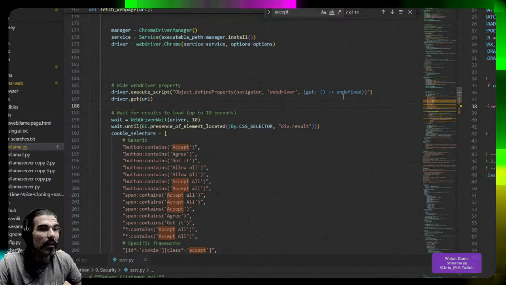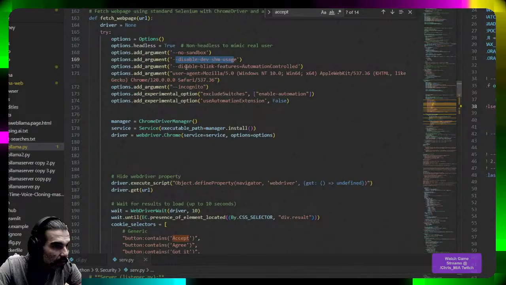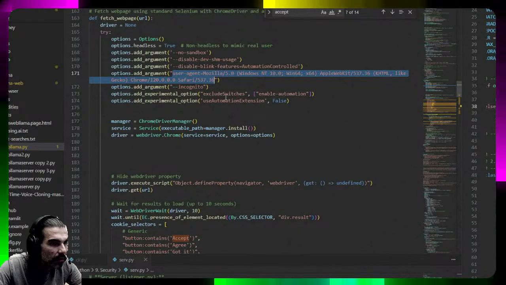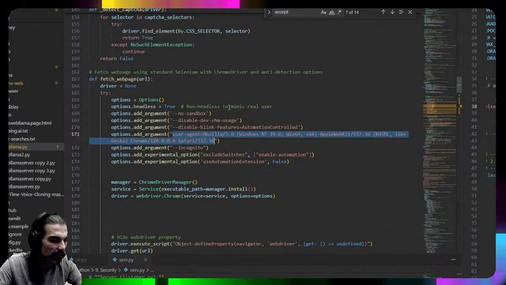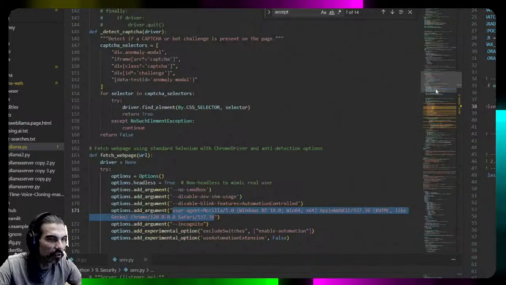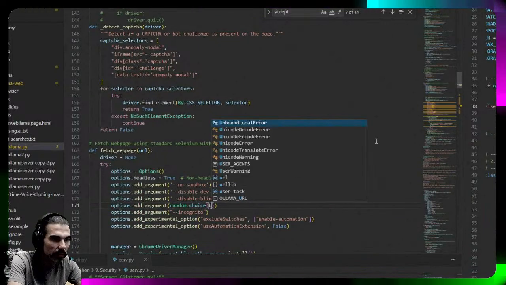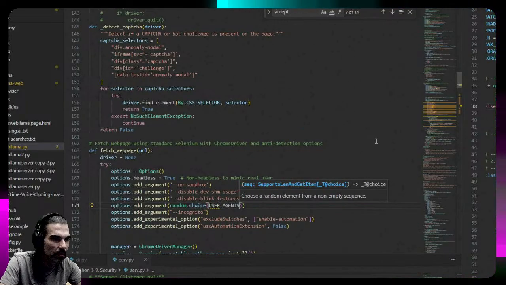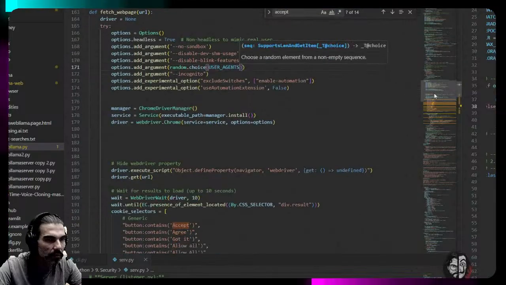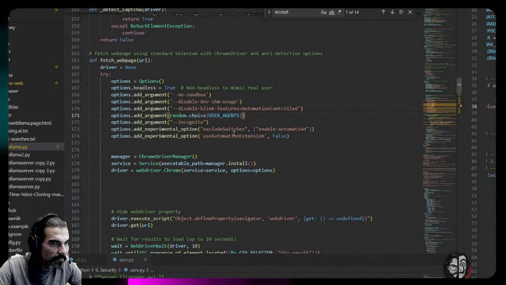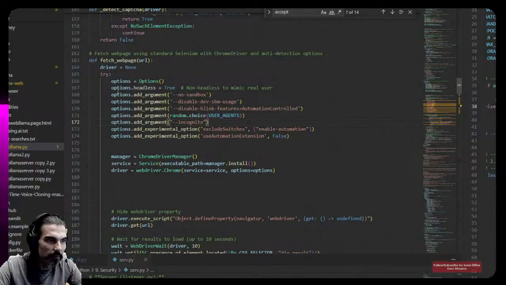Okay, so then no sandbox, disabled dev blink feature, automation controlled, user agent. This is actually where I need to randomize. So I need to do user agent random.choice user agents. So this will at least change my agent. Enable automation, exclude switches, incognito. I probably have to just play with these.